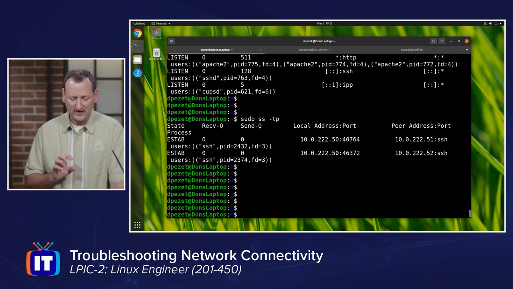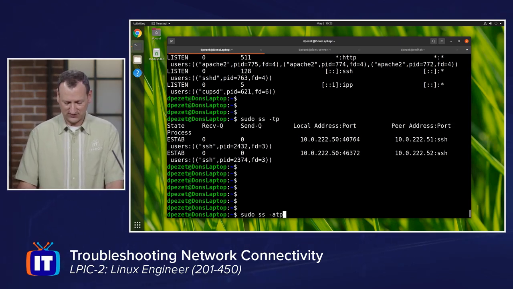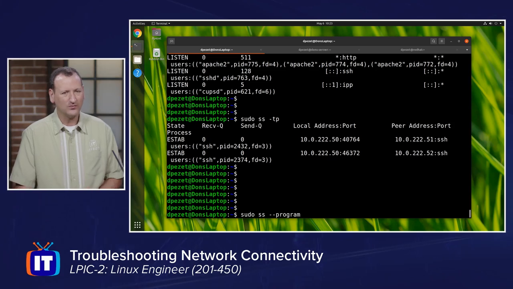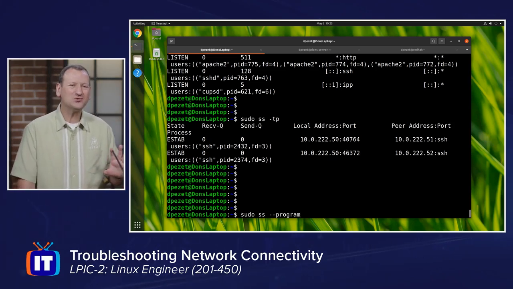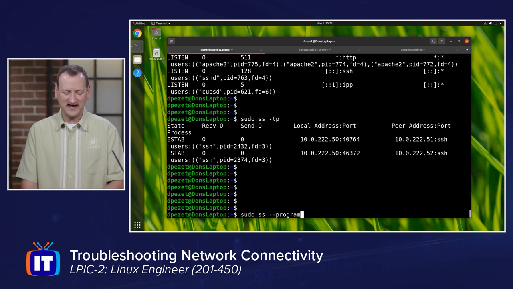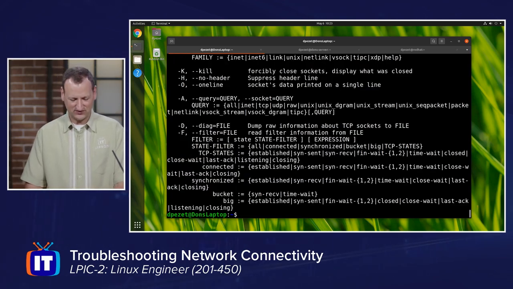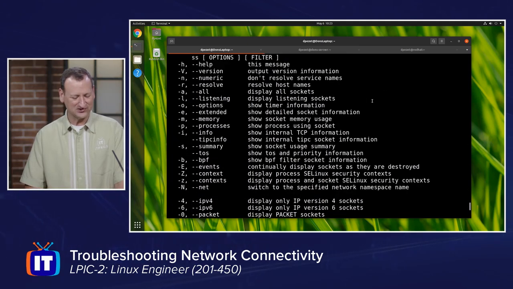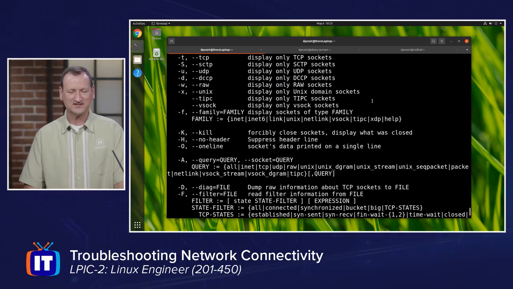That's what those are. So I can see that that's going on and I know it's happening, which is a pretty useful thing. I can also do, this is kind of one of my favorites, ss --program. This command doesn't always work. But what it tries to do is show me exactly which programs are leveraging the ports that are open. Oh, actually, it might not be supported on this system.